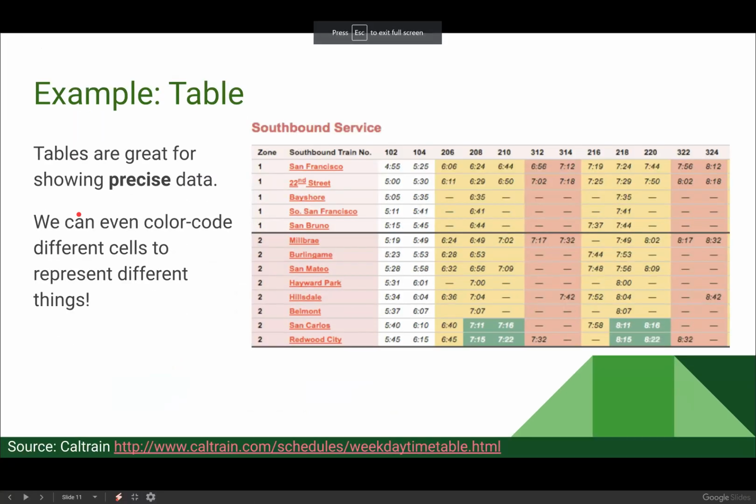First example are just tables. Tables are really good at showing us precise data. And we can even color code our tables to represent different things. So if we look at this table of train schedules in San Francisco, we can see when trains are going to depart. Maybe the different columns, the different colors represent different ticket prices. So we can represent different information using different colors. You can see all these different numbers. You can find the earliest train leaving San Francisco will leave at 4:55 a.m.